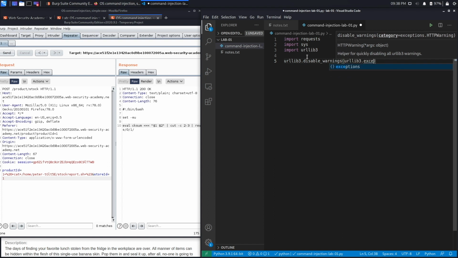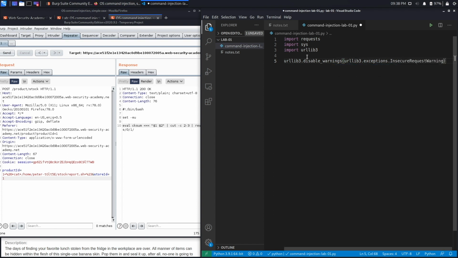So .exceptions .insecure request warning. This looks good. And then we're going to set our proxy setting. So what this is going to do is it's going to set it to the Burp proxy so that all the requests that are performed by my script get sent to the proxy first and then get sent to the application, and then any response from the application gets sent to my proxy first and then to my script.